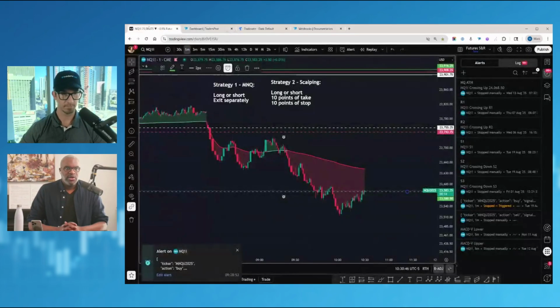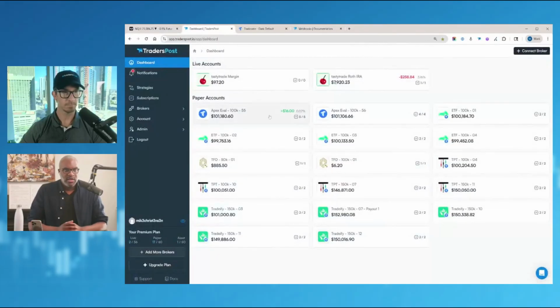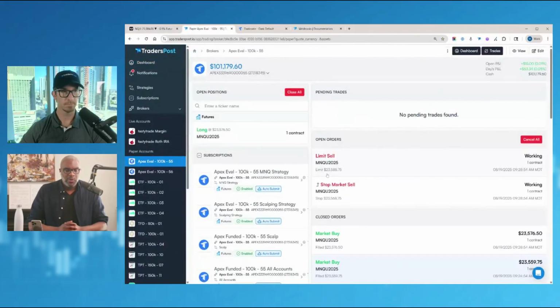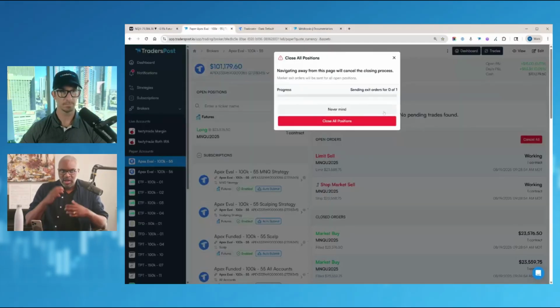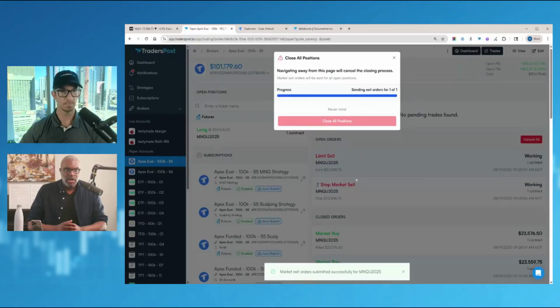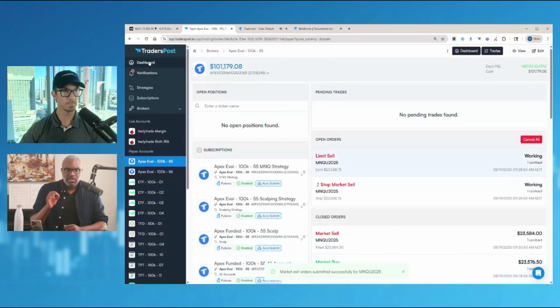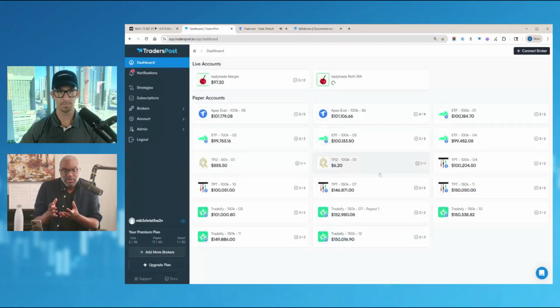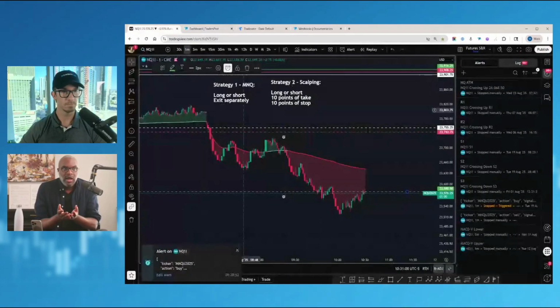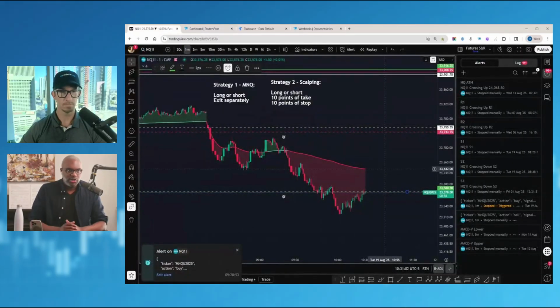It's also very easy to go ahead and deactivate one of the prop firm accounts if you wanted to. So without having to like undo everything or pause the entire strategy, you can go to that particular account and pause that subscription. Or if for some reason you wanted to deactivate that account from TradersPost, it's just a switch in the back end.